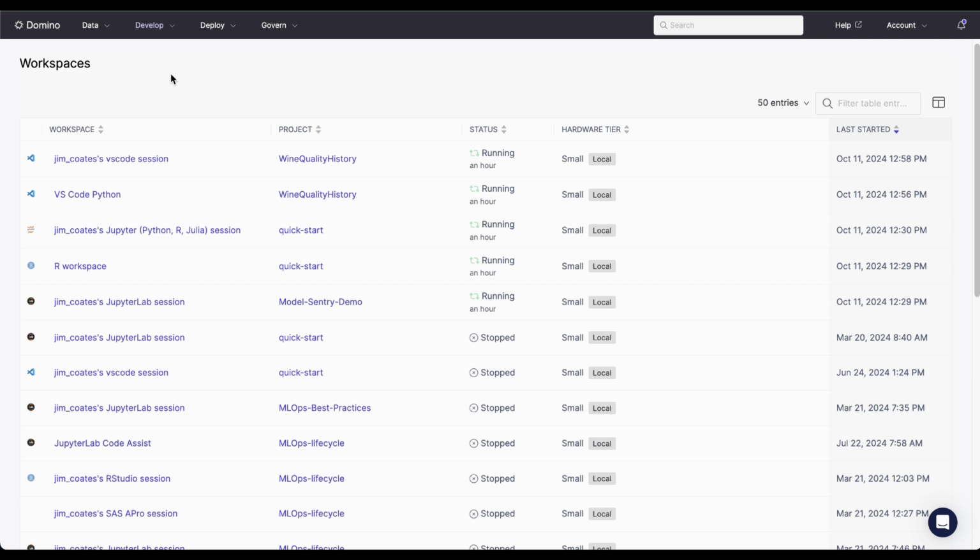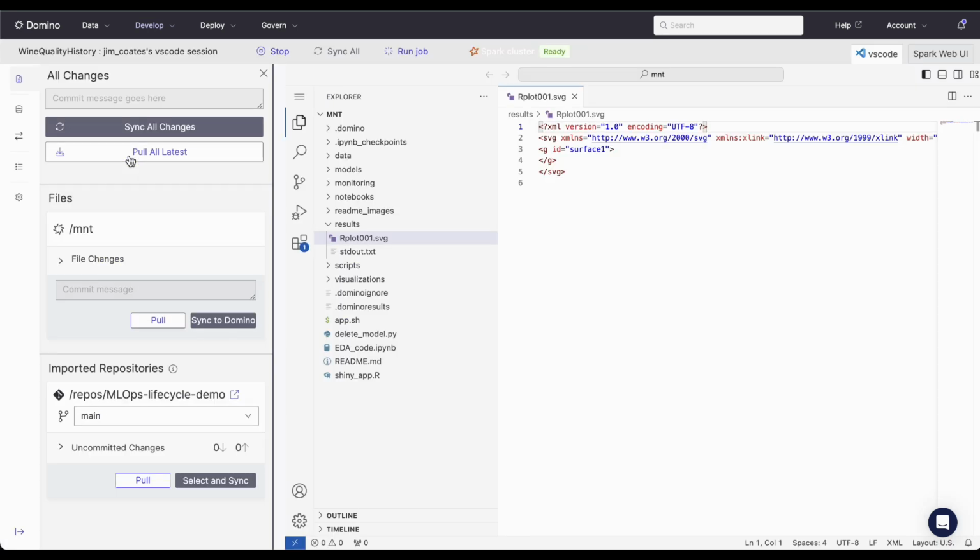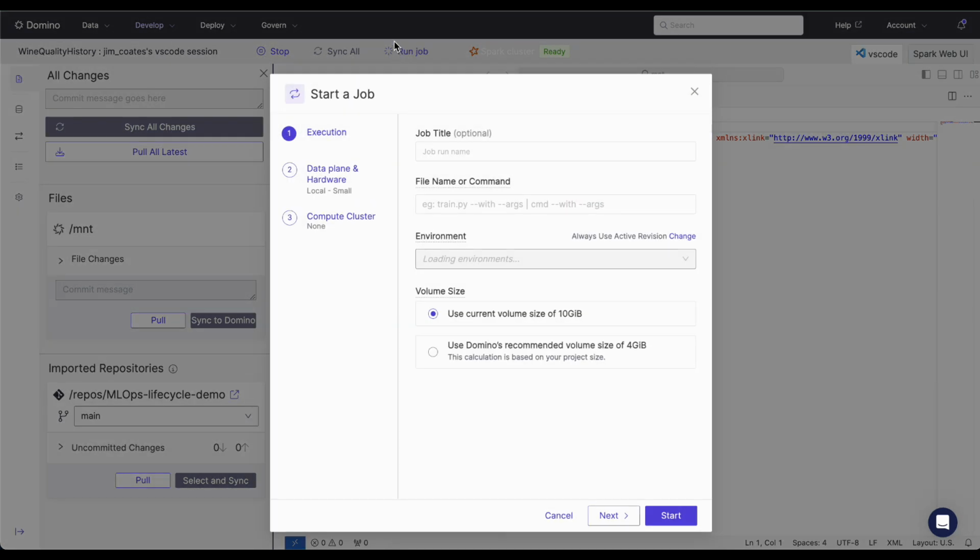Speaking of workspaces, we've made UI improvements here as well. Beyond the new look and feel, you can now launch jobs directly from within a workspace, allowing you to continue developing without the need to switch contexts and enabling you to stay focused on developing efficiently.